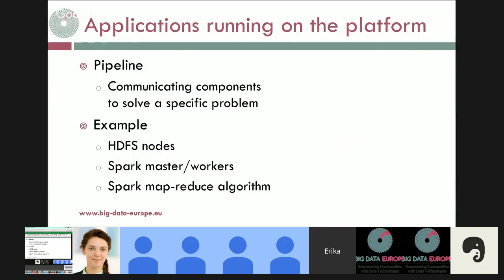What do we want to do with the platform? We want to run applications on top of it. In the BDE project, that will be in the form of pilot cases that will be implemented. In our view, an application is a combination of components that communicate with each other in order to solve a particular data problem. So, for example, you can have a Spark MapReduce algorithm, let's say a word count to keep it simple.